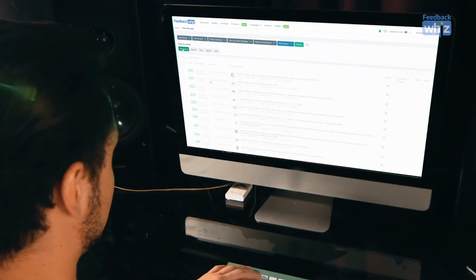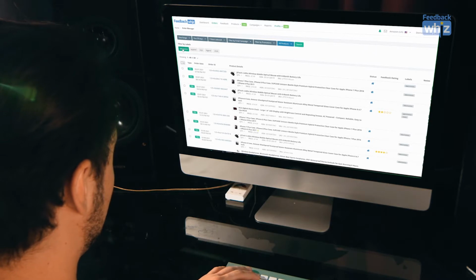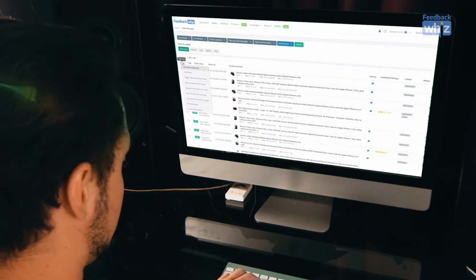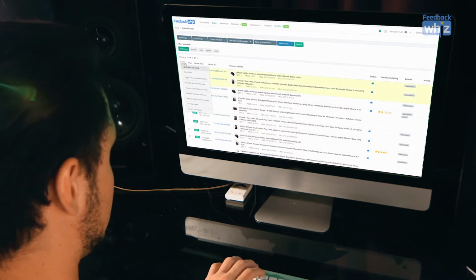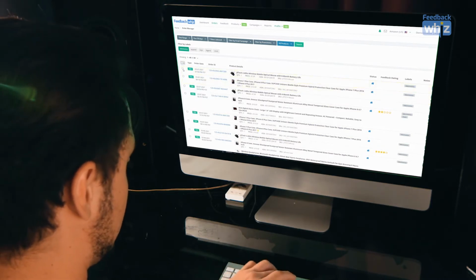One of the key features of FeedbackWhiz is its robustness to create labels within the platform. This allows you to create better filters in areas that are important to you. Let's go through some of these features.